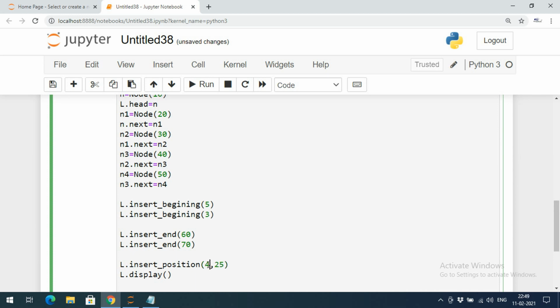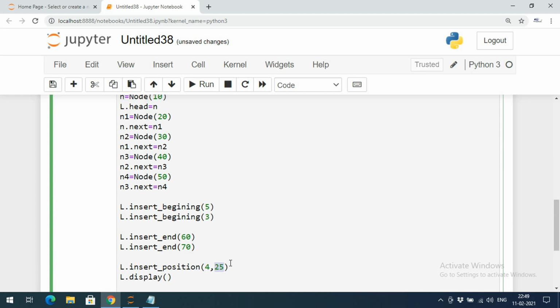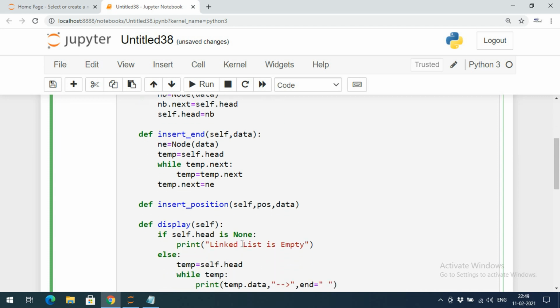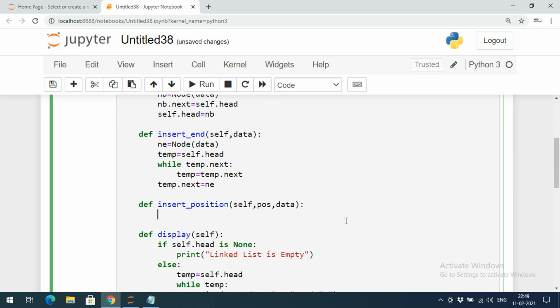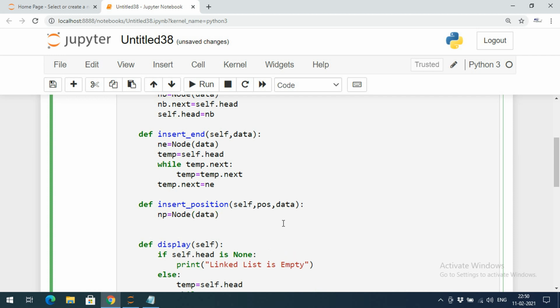I'm not talking about the position, right? At the fourth index I'm going to insert 25. For that purpose it will call here. So automatically the 4 will be pointing towards this position and 25 will be pointing towards this data. Now take the new node, np, that means a new node at a position, is equal to Node of data, and also we need to travel from the first node up to that particular position.